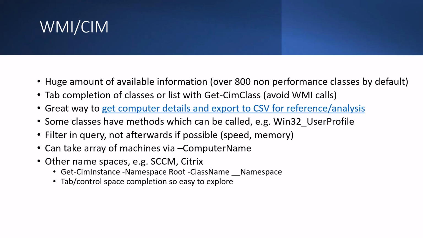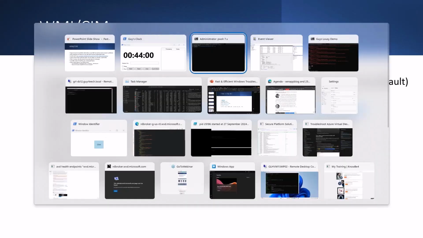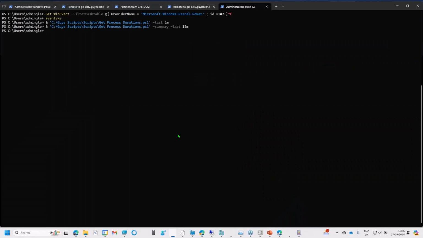So WMI, yeah, there's a huge amount of information out there. As in 800 plus classes, a great way of getting information. So we can look at something like, let's clear the screen. So I'm going to do, there's one I prepared earlier again. So thanks to PSReadLine, it's showing me in that slightly grey font that that's available to me.